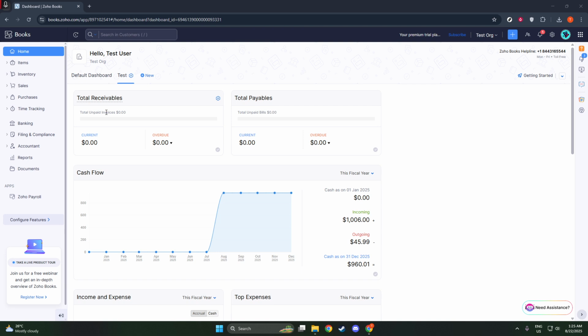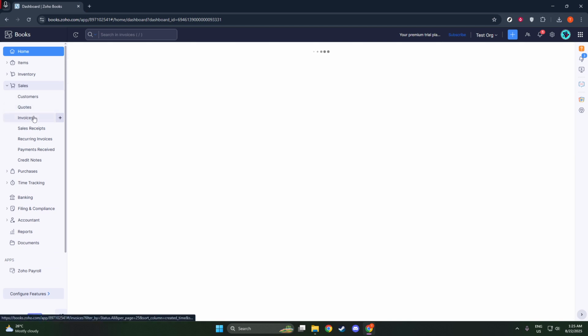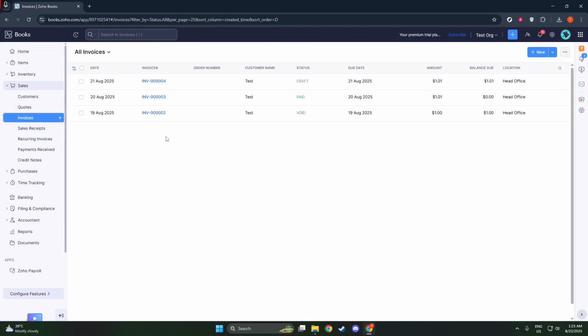Locate the Sales section. Clicking on this will display a drop-down menu, and from here, you'll select Invoices. Navigating to this module is essential because it houses all tools related to invoice management. Now that you're in the Invoices module, let's move on to initiating the import process.